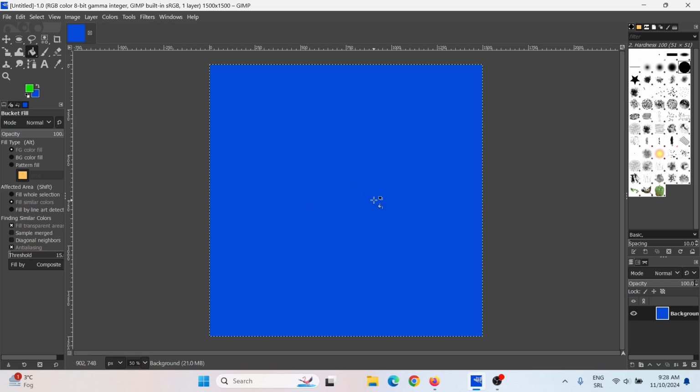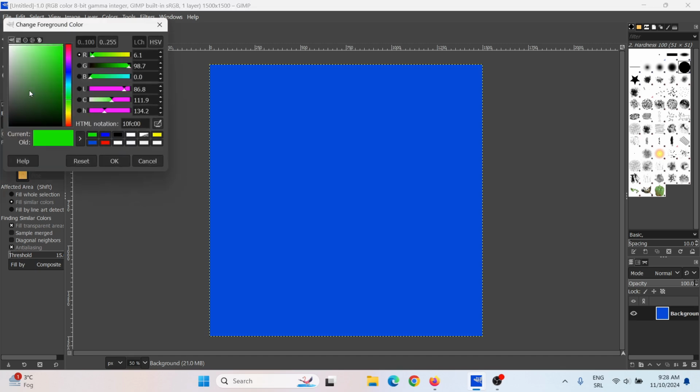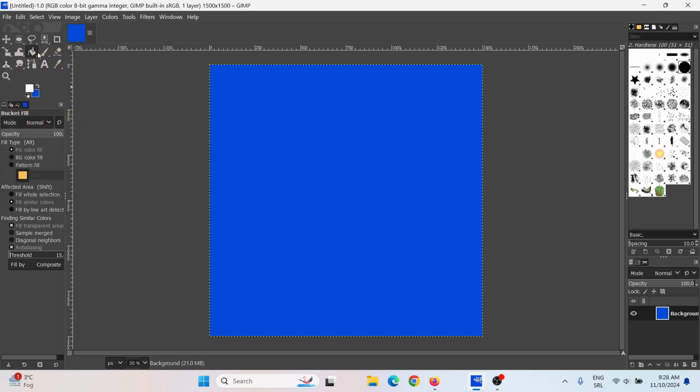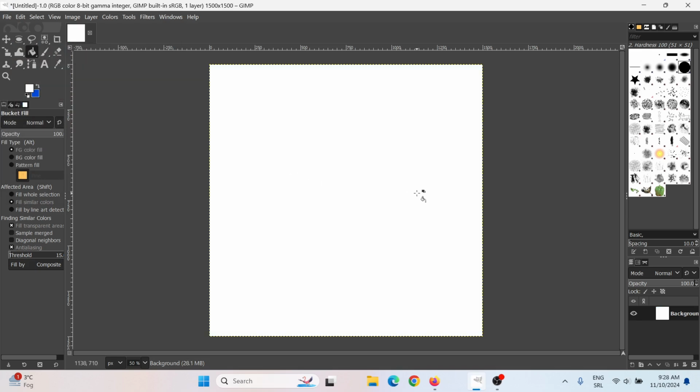To change the color, I can simply click here and I can choose any of these colors. For example, let's just say white. Click here on OK, click here on Bucket Fill tool, and then simply click here, and here you can see now my background is white.